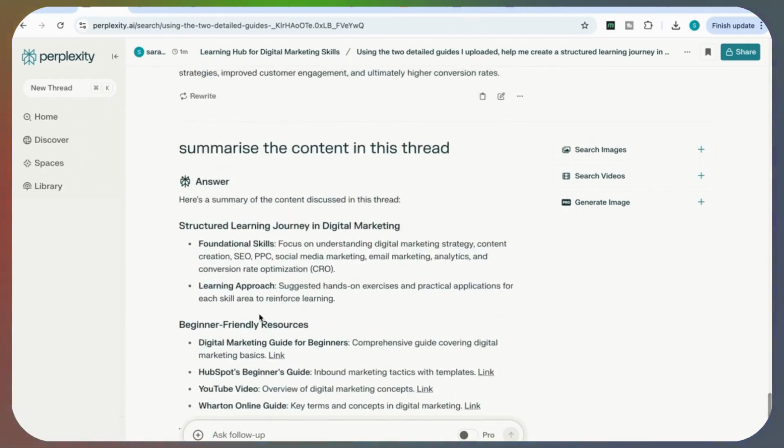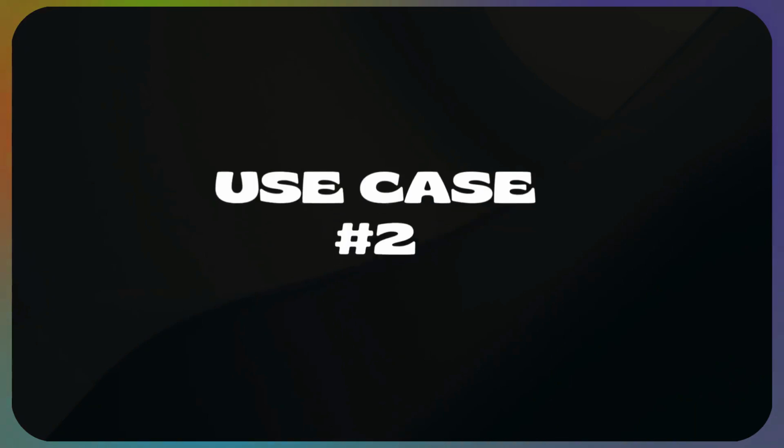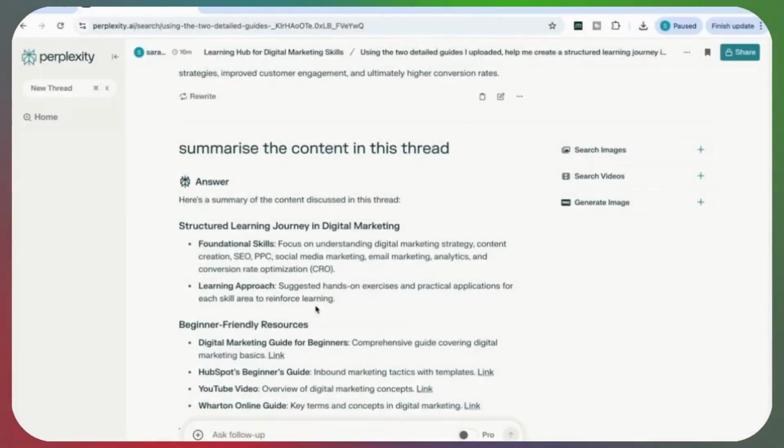So having that devoted space to progress in your learning and to have all the relevant links as well, and to be able to upload your files is an amazing thing to do with Perplexity Spaces. So let's move on to the second use case.